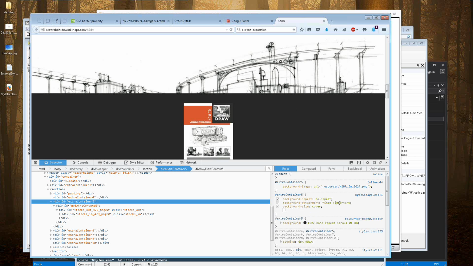Oh, by the way, if you see important here, this is one thing that will overrule the precedence. If you have something important, this will take precedence over anything, even if it's declared later. In general, you don't want to use this, but there are certain instances where you have no choice and you might have to use it. But I'm interested in just the fixed property itself.